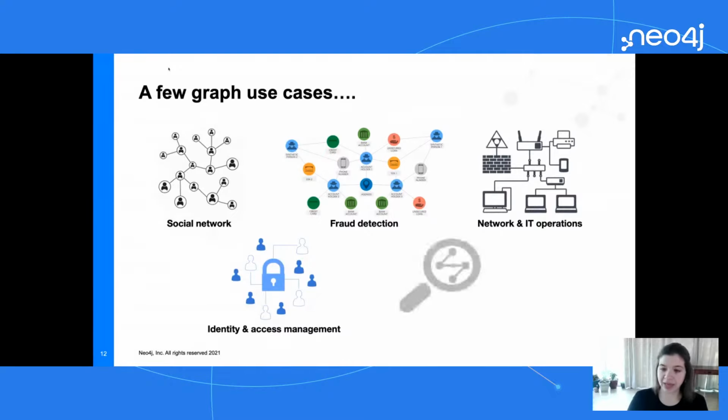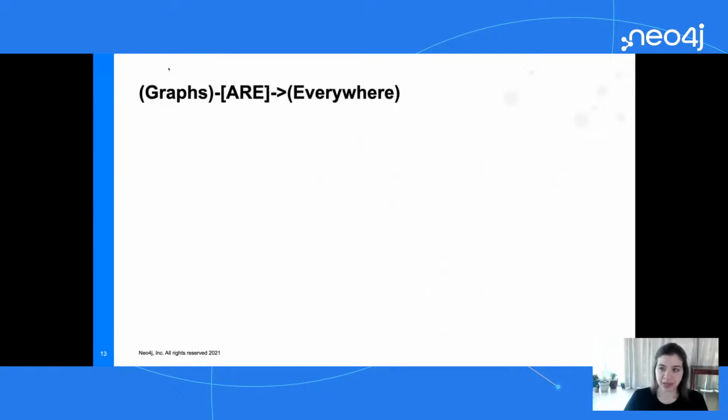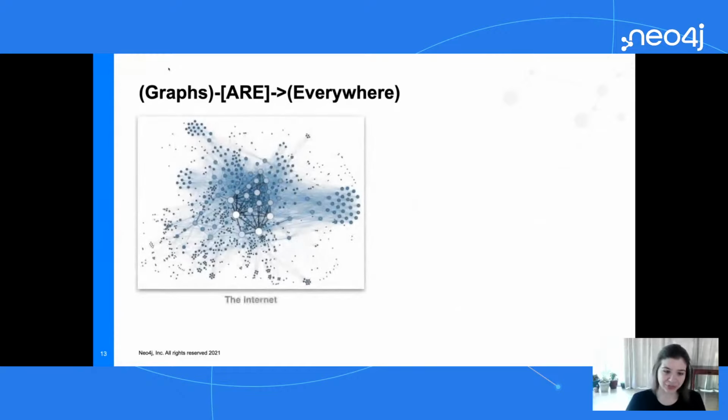And then finally, where a lot of graph technologies got their start is graph-based search. So trying to provide better recommendations or search results for anything that a person might be looking for. We like to tease at Neo4j that graphs are everywhere. So here's just a few use cases that are kind of scattered all over the place.